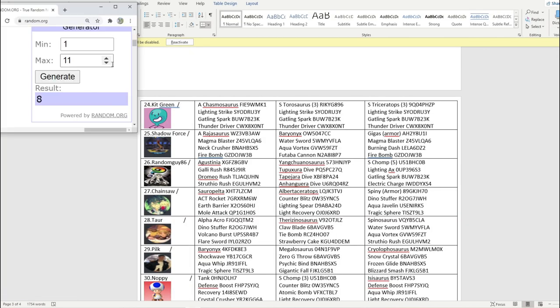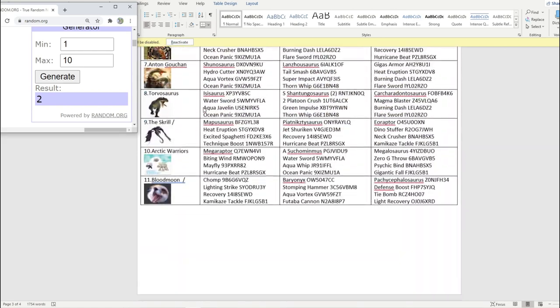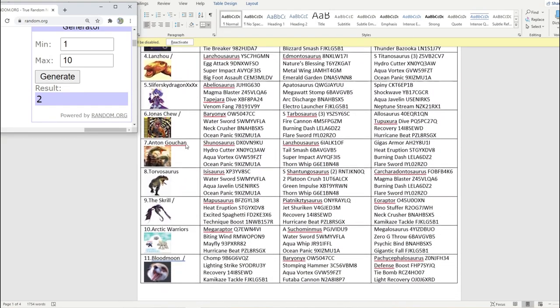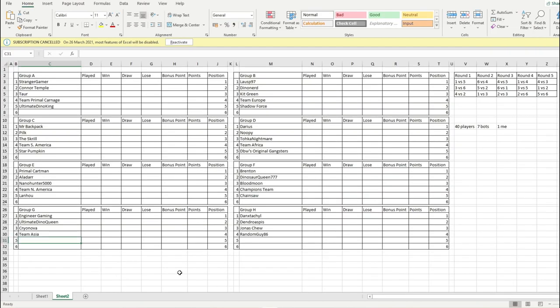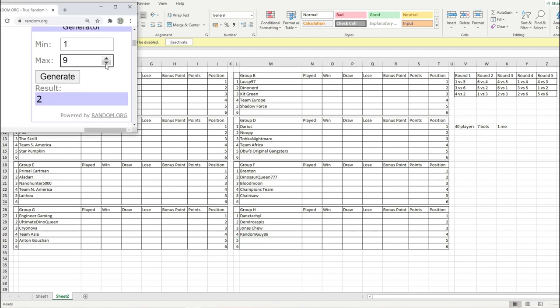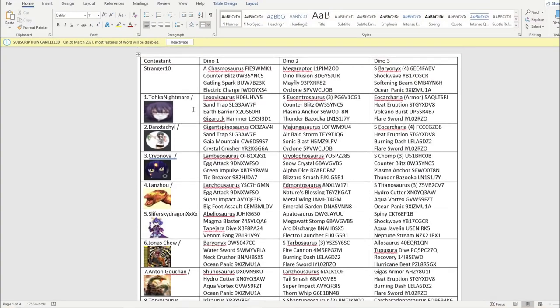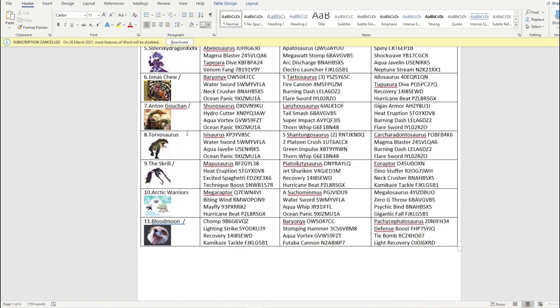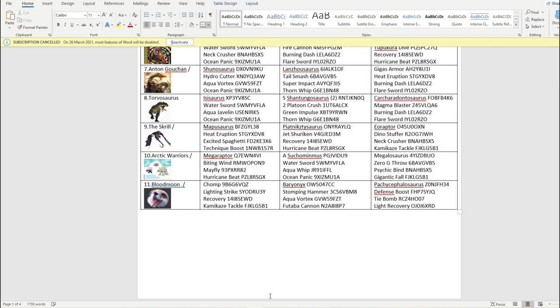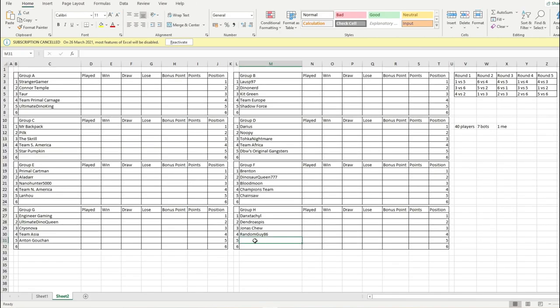Group G. Group G, we have number 2. Electric Boogaloo. Nope, it's Anton Gushan. Anton Gushan will join Ultimate Dino Queen and Cryo Nova. What was it, Anton? Gushan. In Group G. Right, now for Group H. Okay, that's number 3. Oh, we have Arctic Warriors, joining kind of the random guys in them. Group G. In H, sorry.